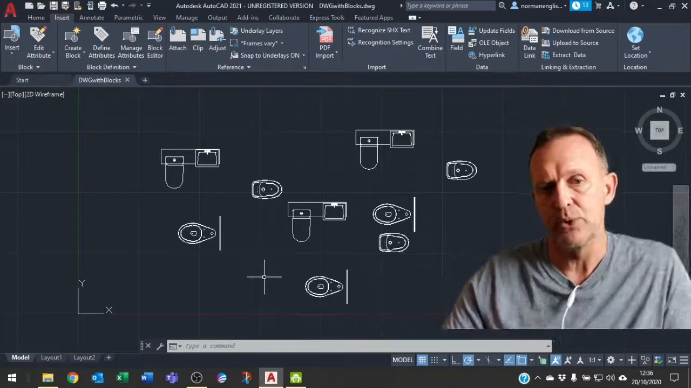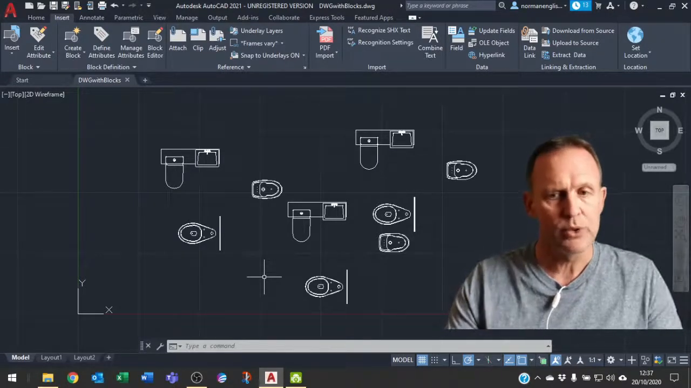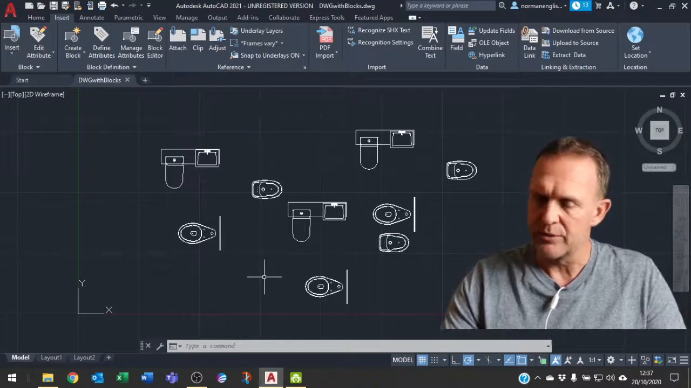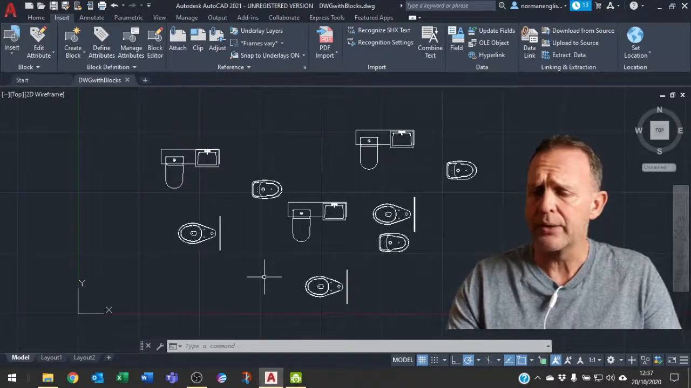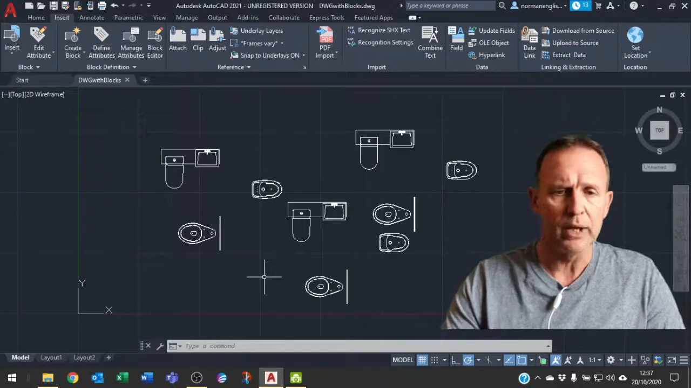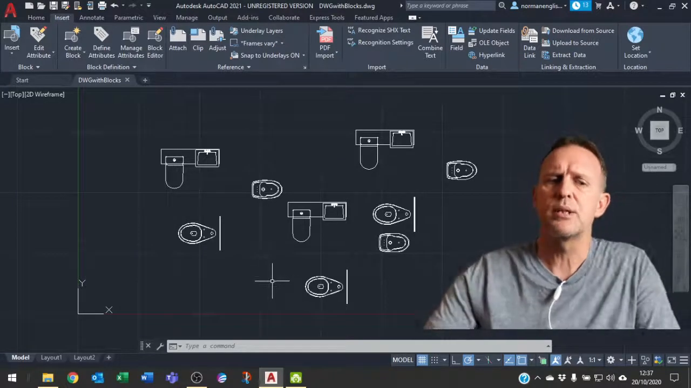I've written a Lisp routine that first of all will take all of the blocks which you've named. It will take that list from a CSV file and then run through them one by one and redefine them within the drawing from the location that you specify. So there's a couple of things we need to do to set up first of all.